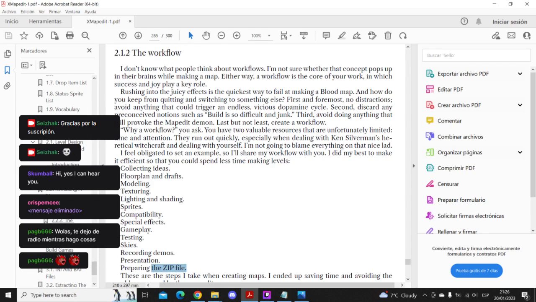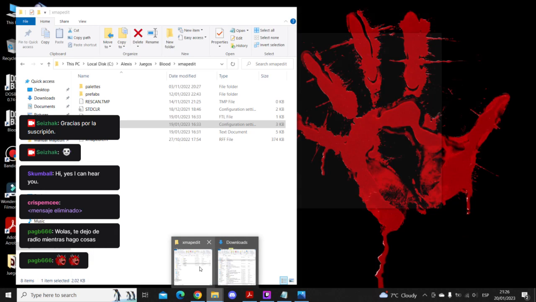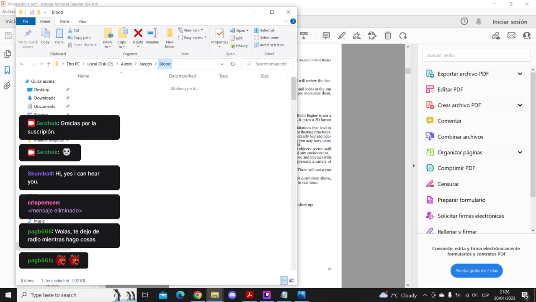Okay, so I'll move up and start with the editor basics: 2D mode and 3D mode. So allow me to open the map editor and I'll show you how it's done.